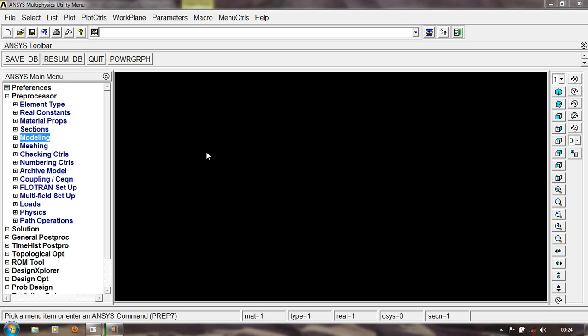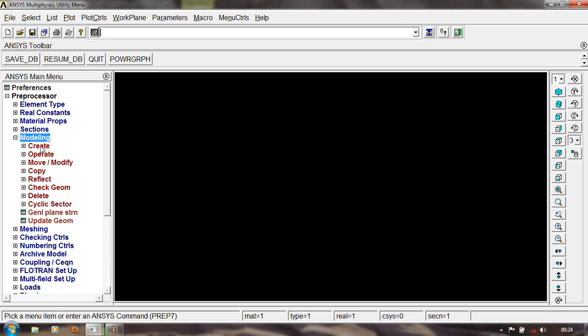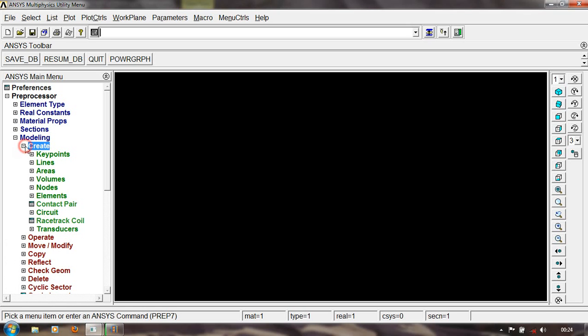In this tutorial you are going to see how to create volumes directly in the Ansys Mechanical APDL. From there, go to Preprocessor, then Modeling, Create, then Volumes. Now do look through the various options in volumes.